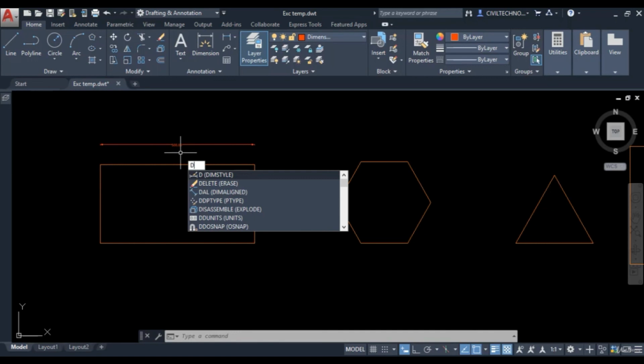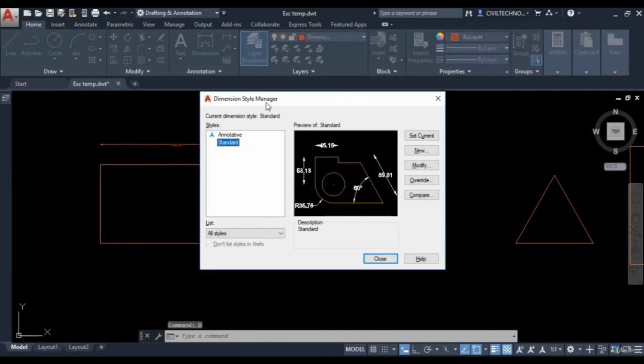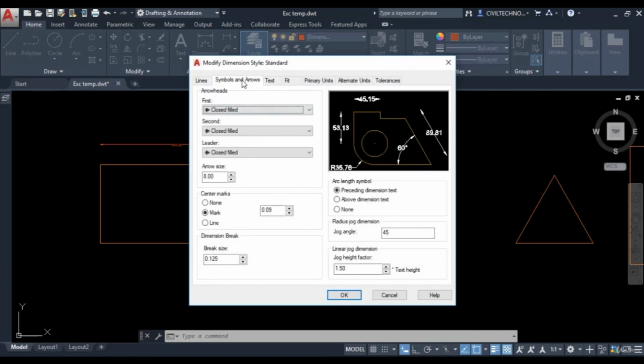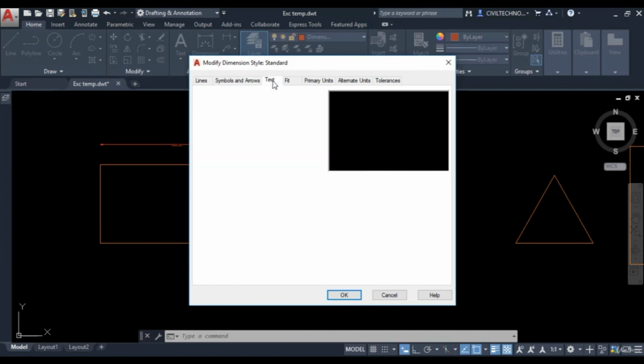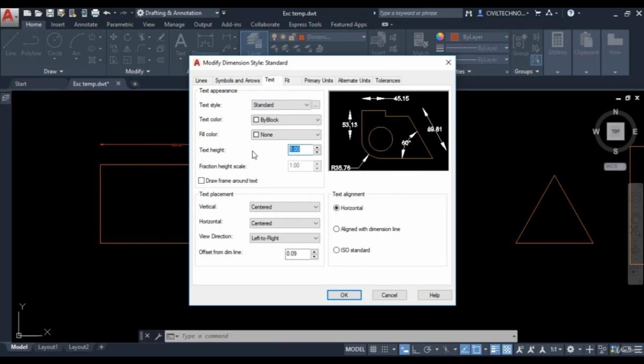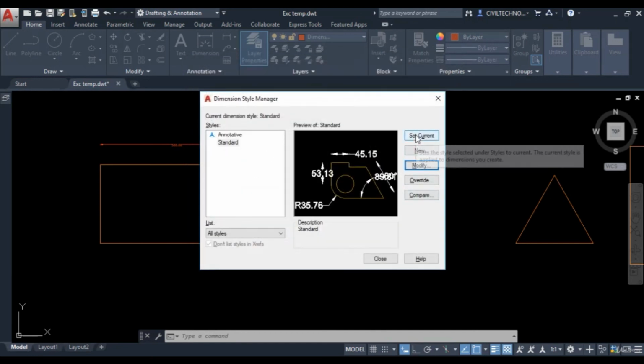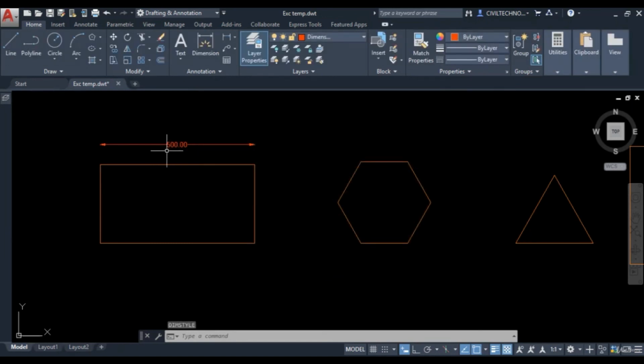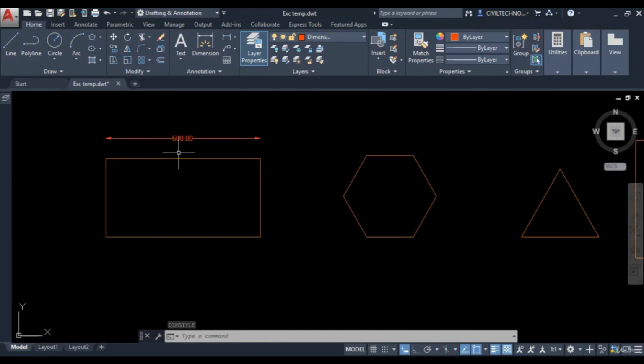so we will edit the dimension style. We'll enter the command D and enter. So we will get a dimension style manager. We'll go to modify and edit the style. We'll go to symbol and arrow. From there we will change our arrow size. Let's say it's to 16, and then we'll go to the text and we'll change the text height and make it 16 and press OK. And then do the set current so that the current layer changes, and then we'll close. So now the dimension is readable.